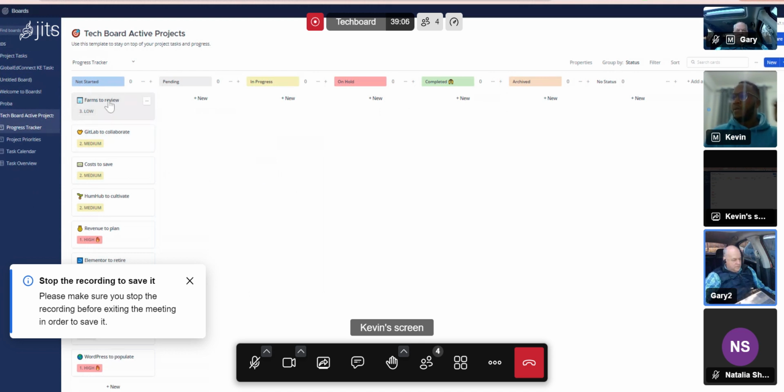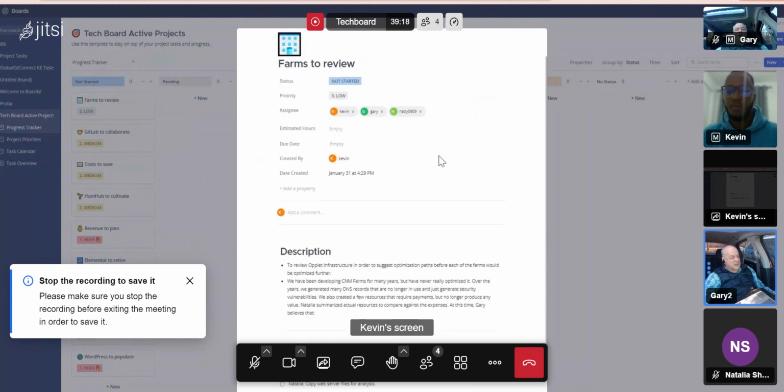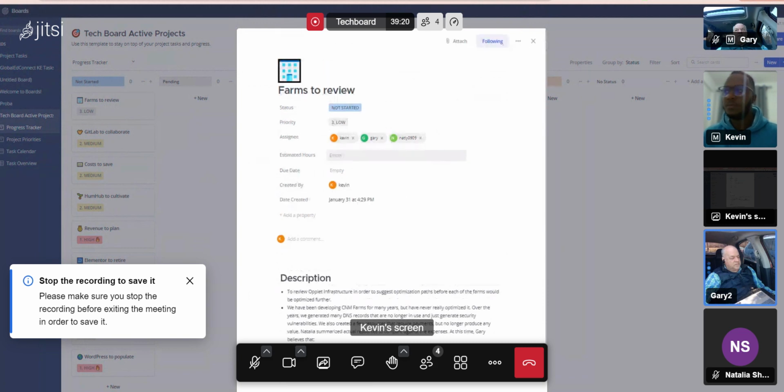Okay. So let's start with farms to review. Yes, we need to do this. We have some work with Natalia. It's in progress. Particularly, we are working on this bigger project, farms to review, which we can chunk into smaller parts. Right now we work on the campus farm.